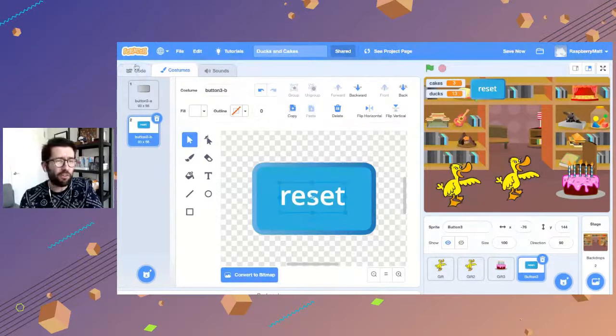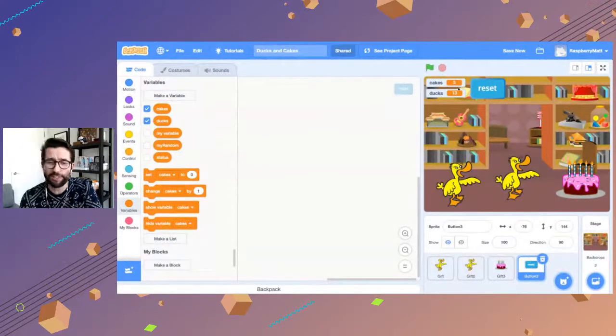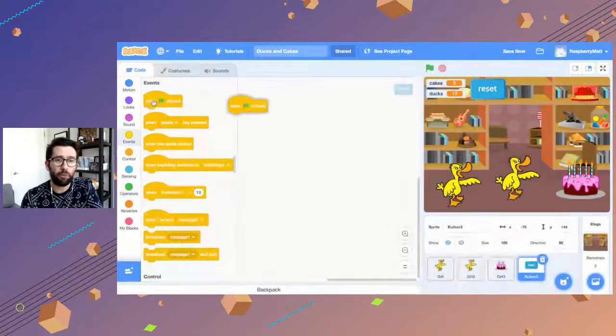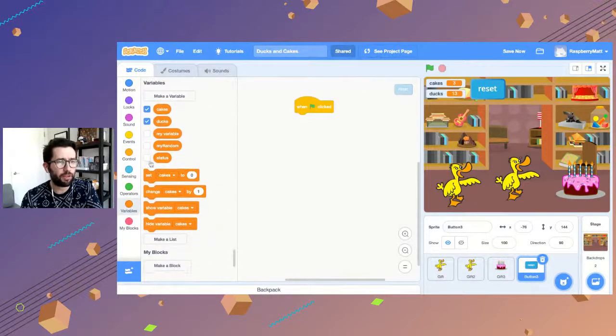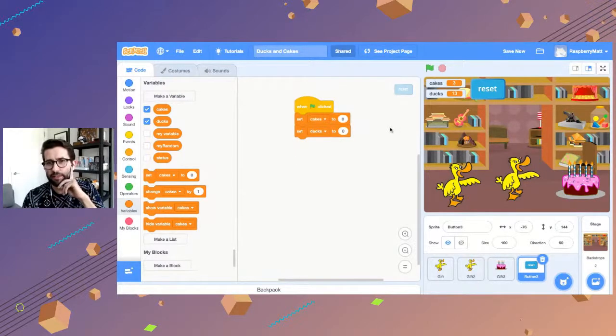We can always change the look of that later, but for now, it's just about it works. We know what it does. The user is going to know what that does because it's right next to the scores. It says reset next to it. And all we have to do is add some logic so that when it's clicked, we set cakes to 0 and set ducks to 0. This should be a pretty easy thing to implement. So set cakes to 0, and then we drag that over again and just change this to ducks. Set cakes to 0, set ducks to 0.